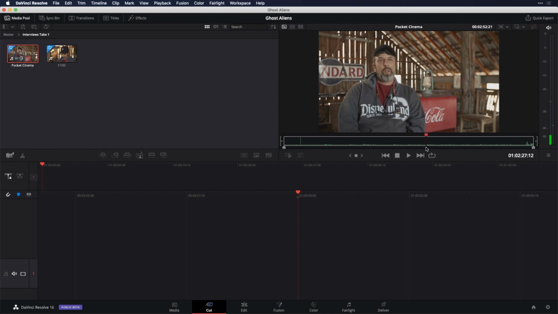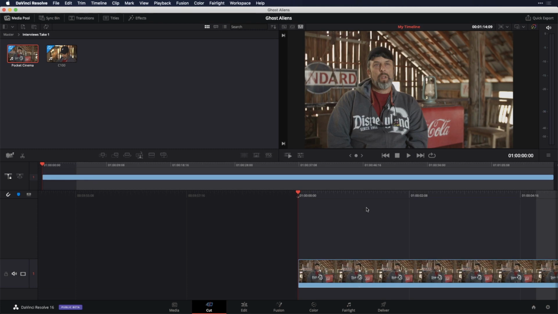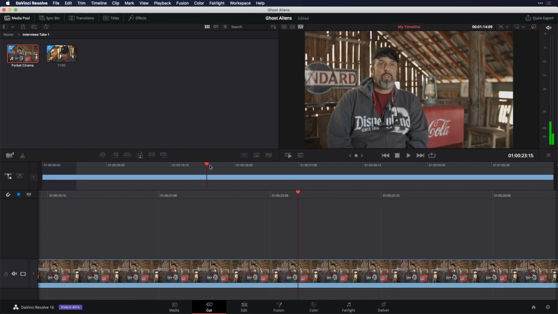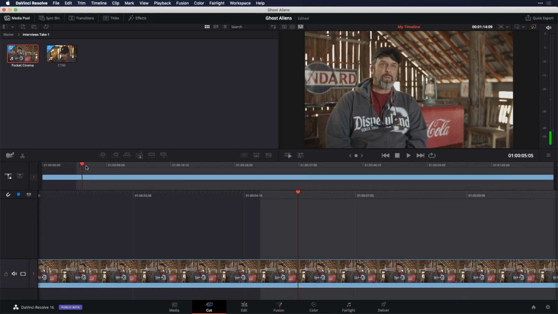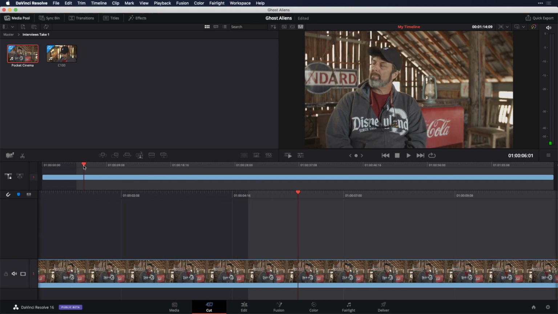Right about here. I'll press I to mark in point, but leave the out point set at the end of the clip. I'll add this clip to the timeline by dragging it from the viewer. I can scrub and play the clip from the upper or lower timeline. Now here's where things get really interesting.